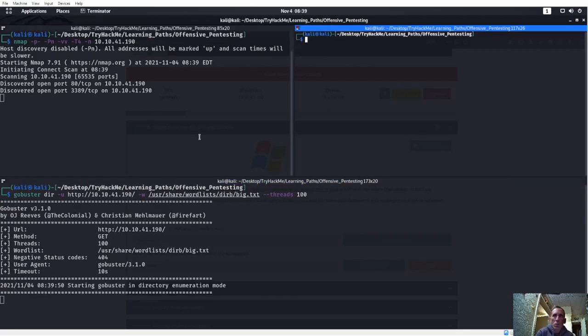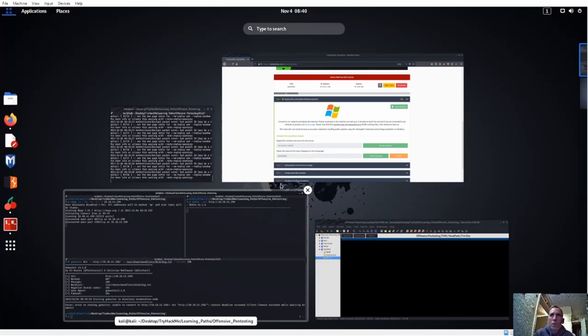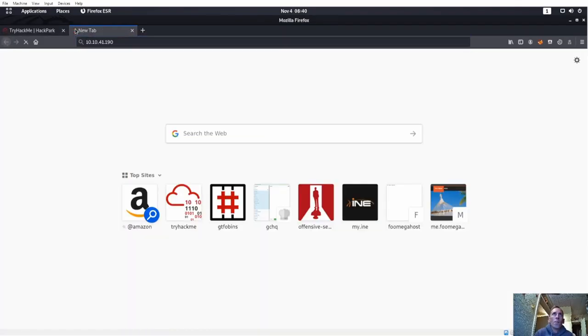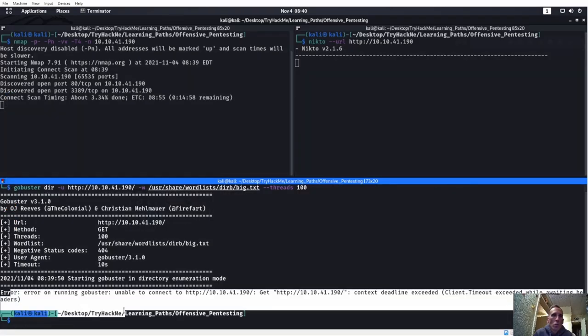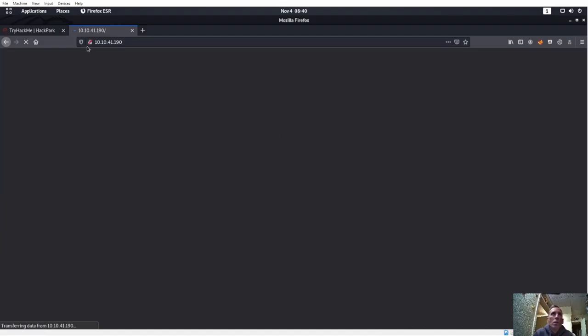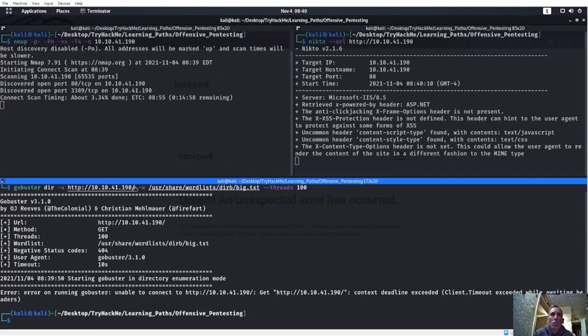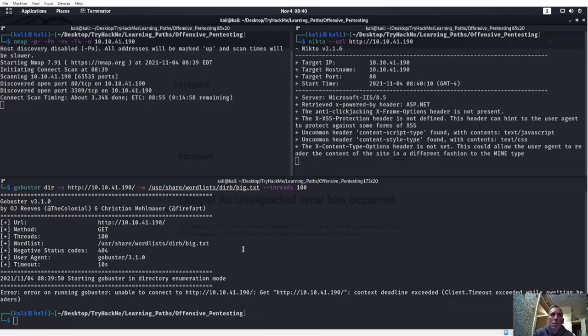Let's also, since we do have a port 80, do a Nikto tech URL. Alright, cool. And let's go ahead and look at that: 10.10.41.190, right there. I don't know how well it's going to work here. That guy did not do anything. Okay. 10.10.41.190. Yeah, he didn't do anything at all.